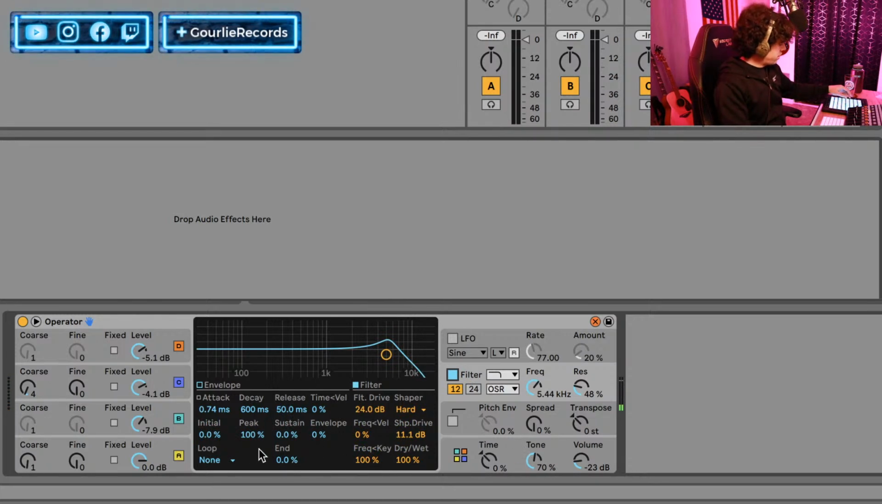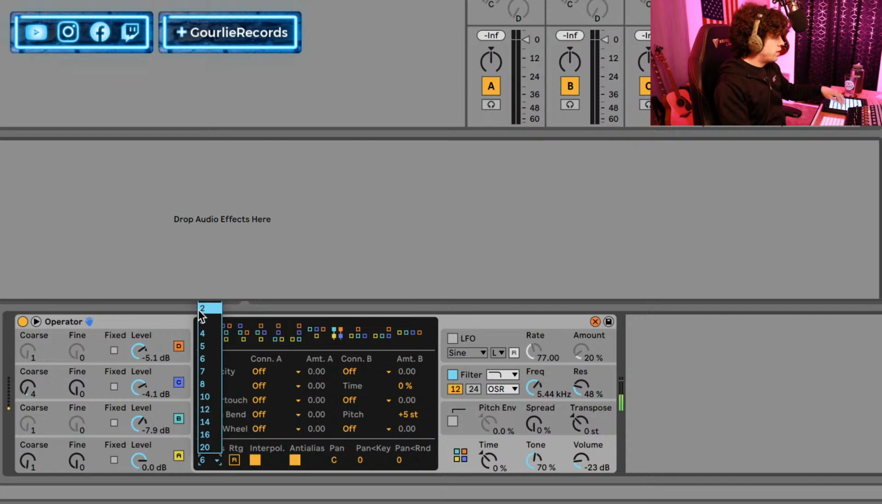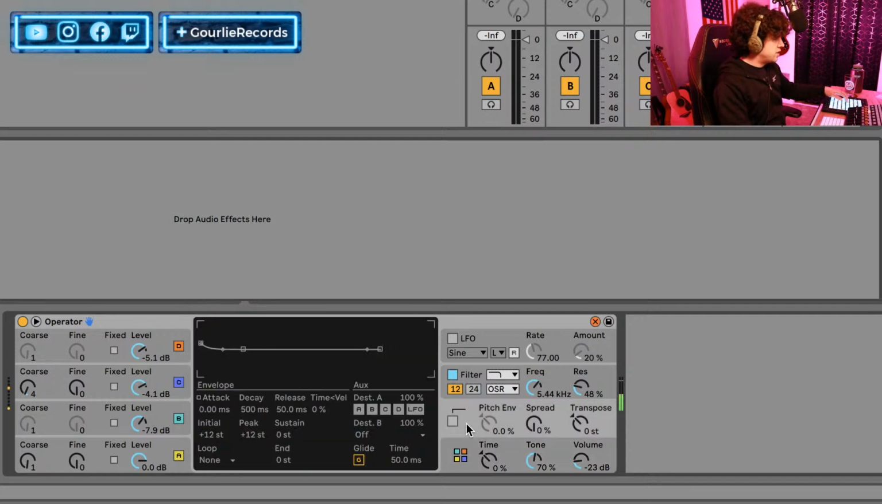And because this is a lead, I don't think this is going to be played as a chord progression, although I suppose you could. Let's just go to one voice for now. And then because it is a lead, let's put on just a little bit of a glide here. Too much glide.